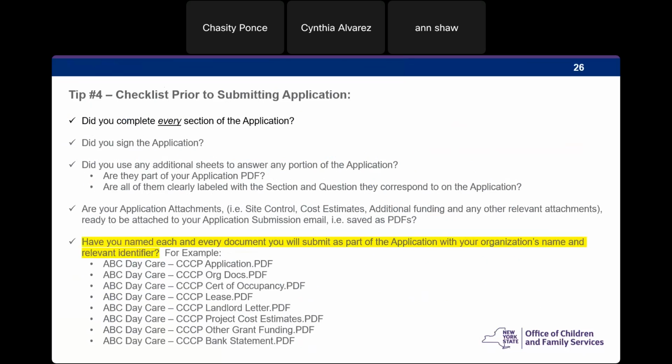Did you complete every section of the application? Did you sign it? Did you use any additional sheets for any portion of the application? We allow you to. If the box we provided in the application is too small, or your project's so great you have to go on for 7 pages about how wonderful it is and what it'll do, not a problem. And you need additional sheets. Make sure they're part of your application PDF. Make sure the top of each one of those additional pages tells us what question those pages refer to.